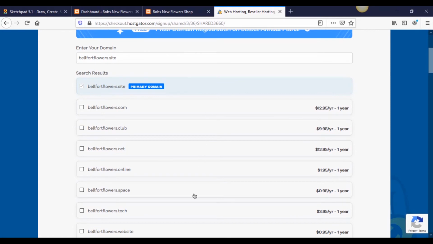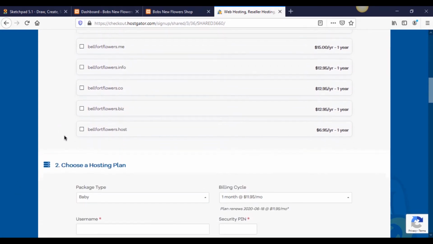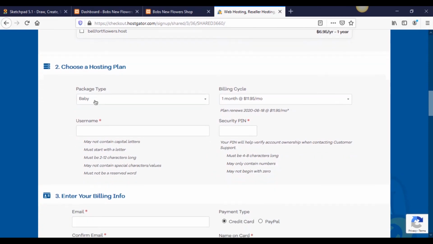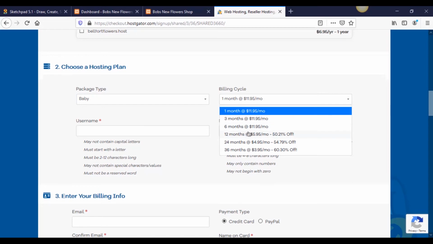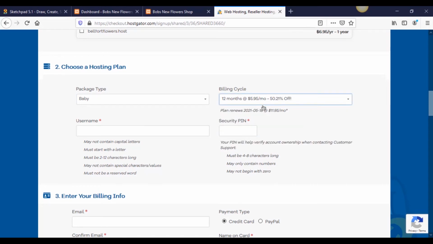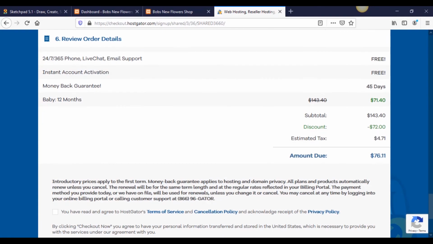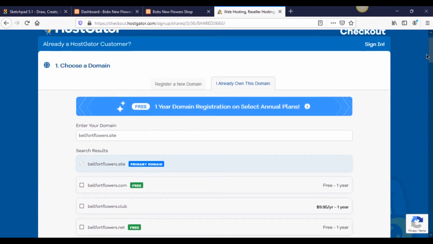And it's going to try to sell you all this other stuff. We don't want any of that. We want just belfortflowers.site, because that's the site we already bought. For the hosting plan, we want to go with a baby package, and by default, it's going to say 12 months at $5.95 a month. So it's actually going to be like 70 or 60 bucks is what it's going to want from you. Yeah, $76. But we're not going to do that.